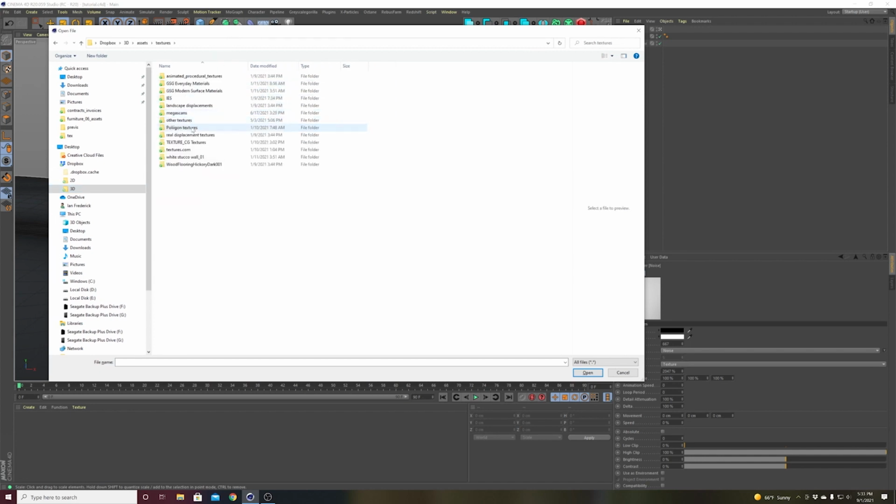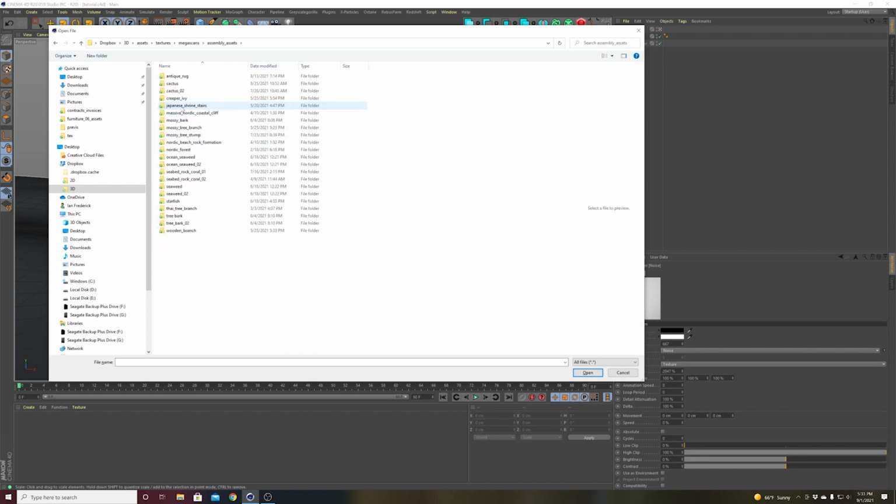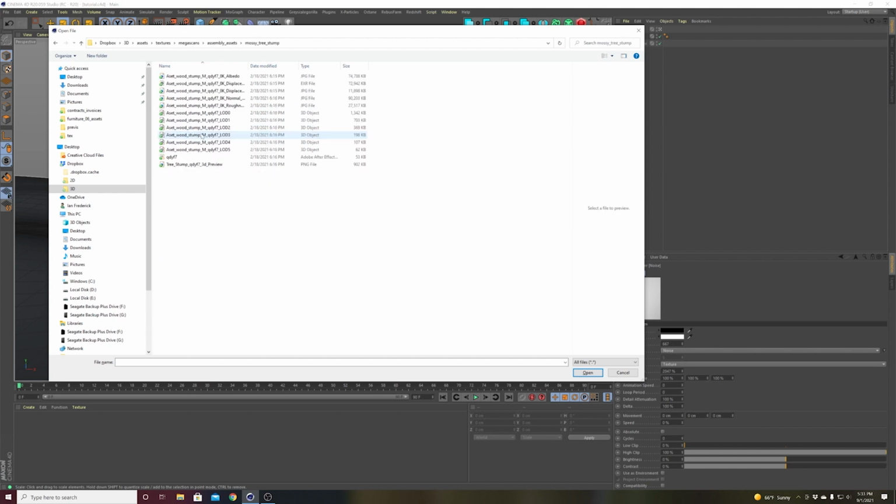So let me grab that really quick. That's Megascans, assembly assets, and it's this mossy tree stump. And I use the level of detail 0 one.